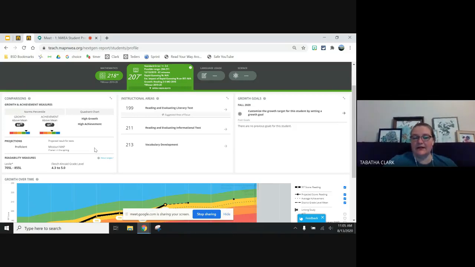One thing that I really like about the student profile is that underneath comparisons, it gives you a projection. If this student continues on their same course and then they do state testing in the spring, the projection is that she would land in the proficient category, just based on her growth and her achievement thus far.